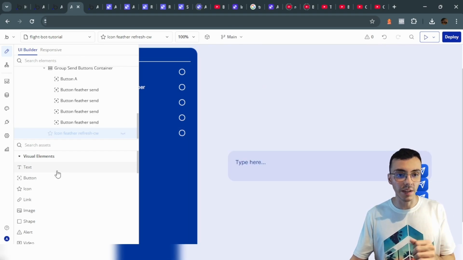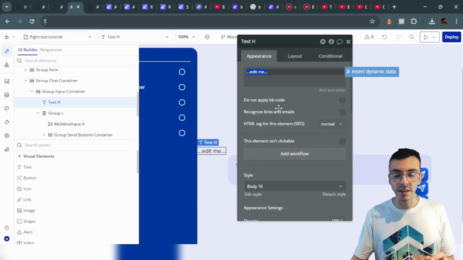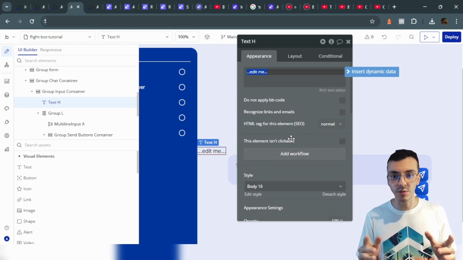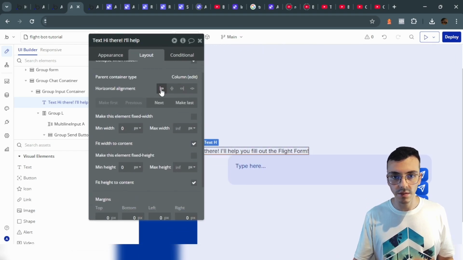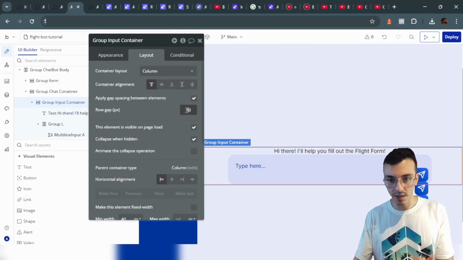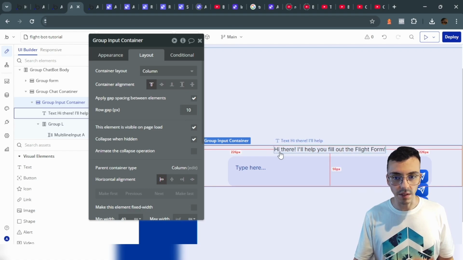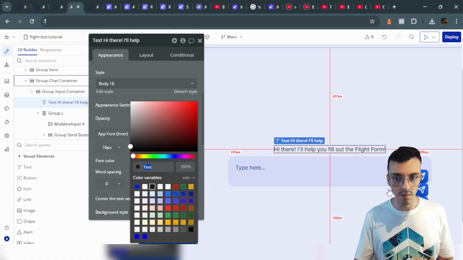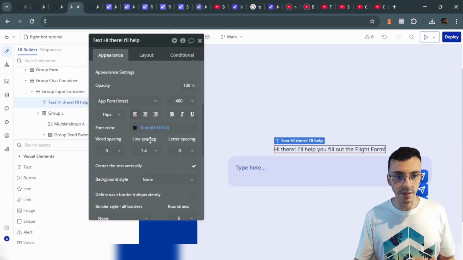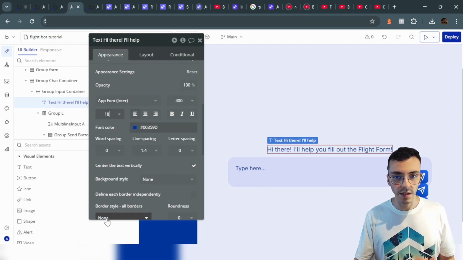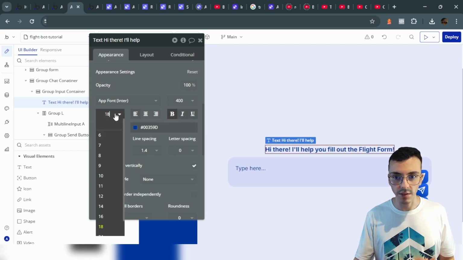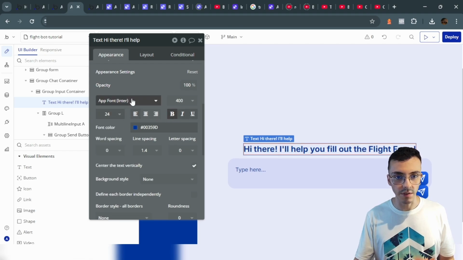Now I am going to create two texts that the user is going to see when he hasn't sent any message, so he knows what to do. The first one will be this. I'm going to center it and add 10 pixels between elements. Let's set the color of this text as this one, 18 pixels, bold. I'm going to set it bigger, 24, okay.